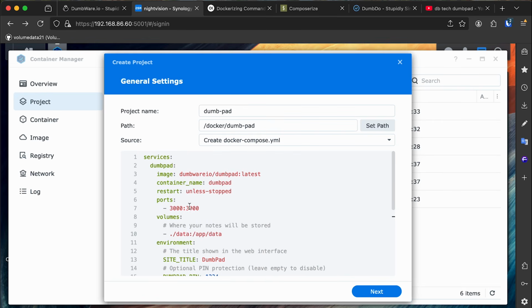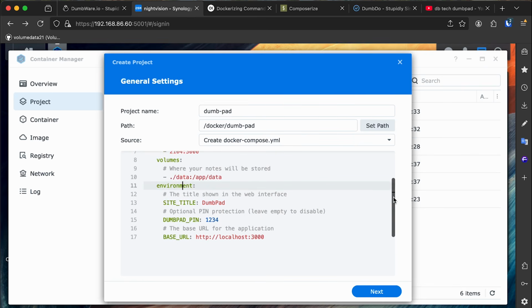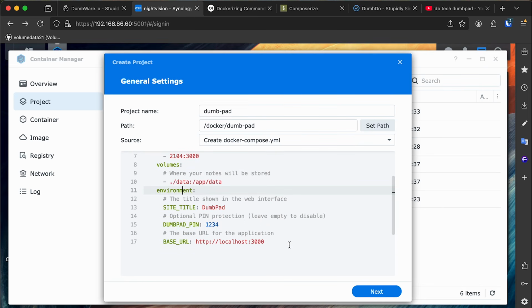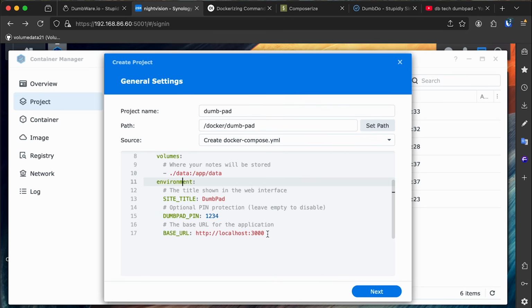We're gonna run this like we did before, but we are gonna get an error. So this will be 2104, data is fine. Environmental variable, this one's a little bit simpler. It's got what you need here. You can ignore base URL, but if you want a pin, you can add it.